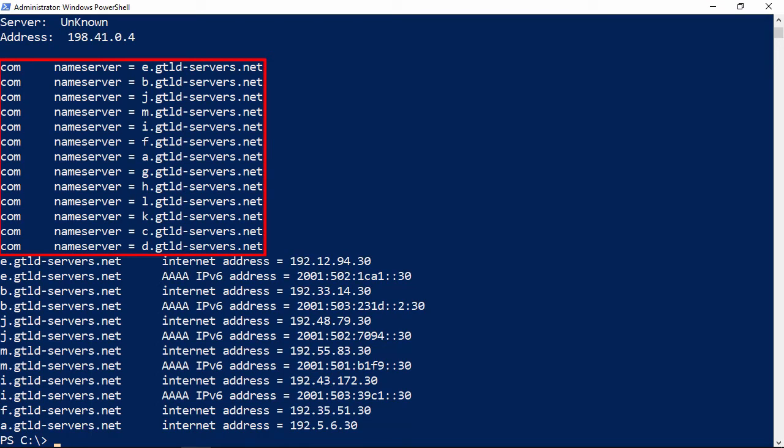This refers to the com zone. Notice that it gives us a list of names ending in gtld-servers.net. These servers are VeriSign's name servers that hold information for the com zone. Recall earlier I mentioned one of these, a.gtld-servers.net. Each of these 13 name servers holds a copy of the com zone.